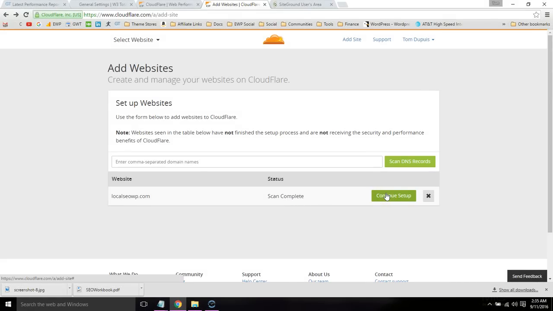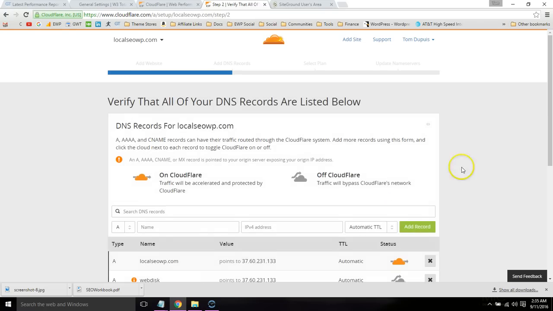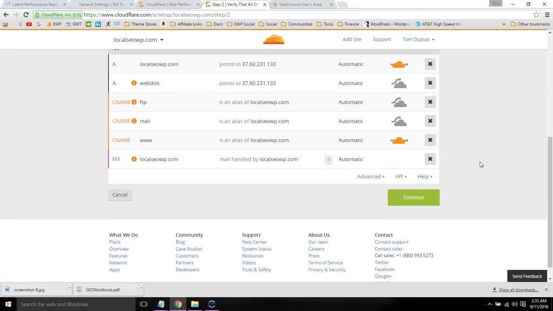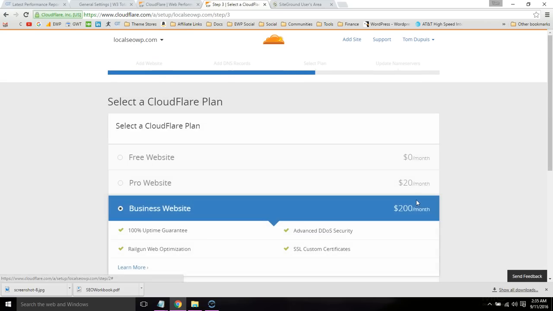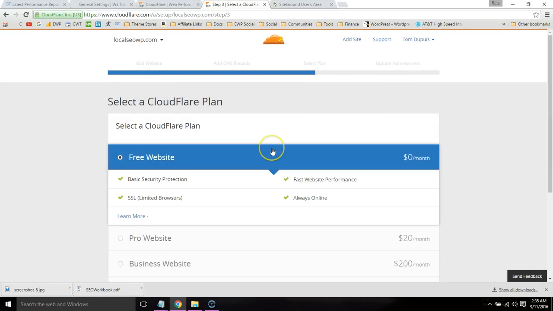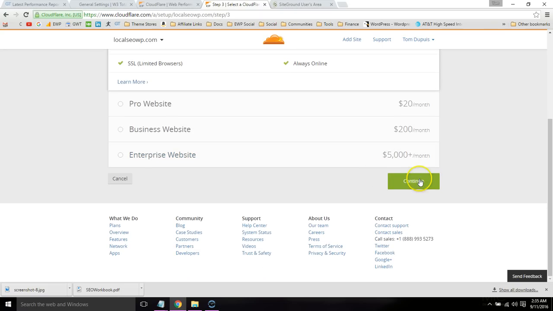Once it's done, click Continue Setup. Then you're going to scroll down and just click Continue. I'm going to choose the free plan, and then click Continue.